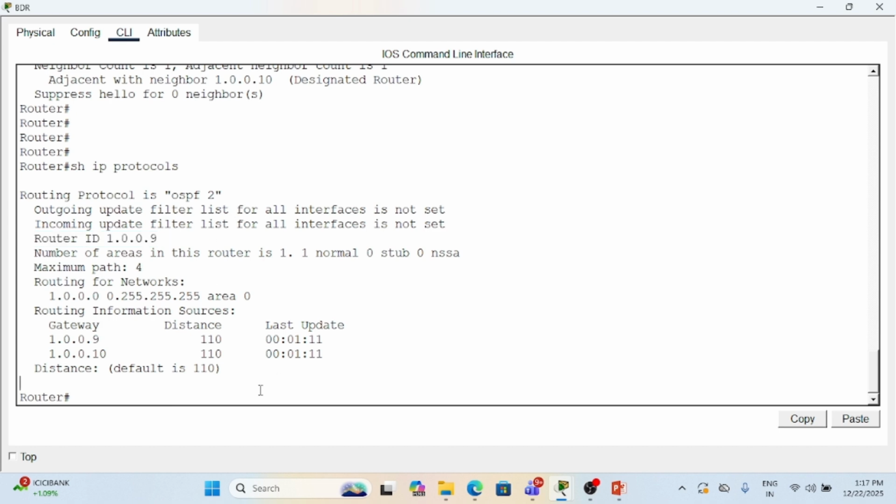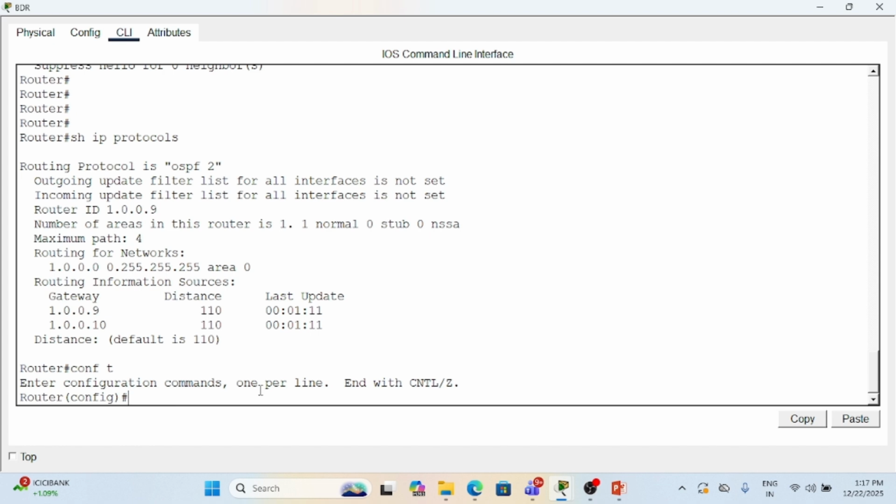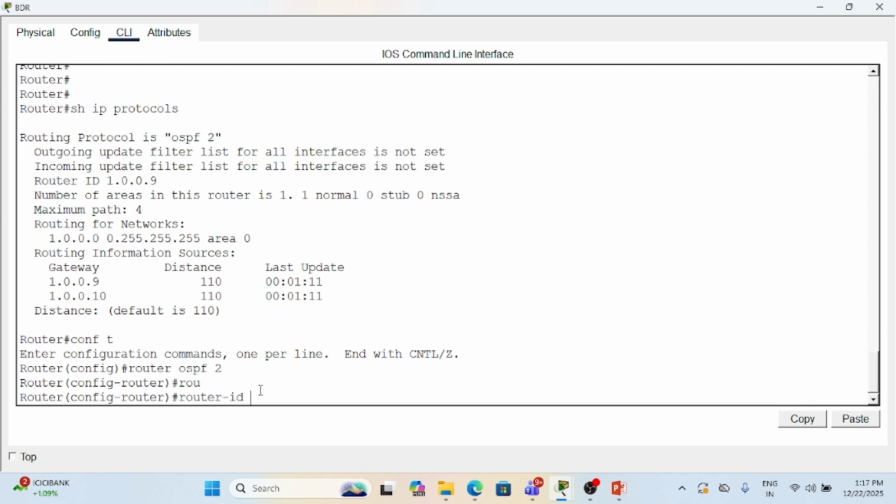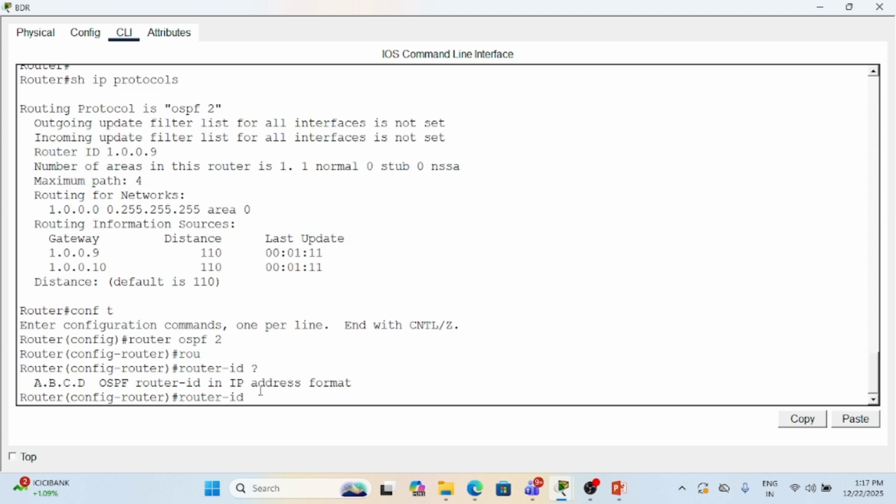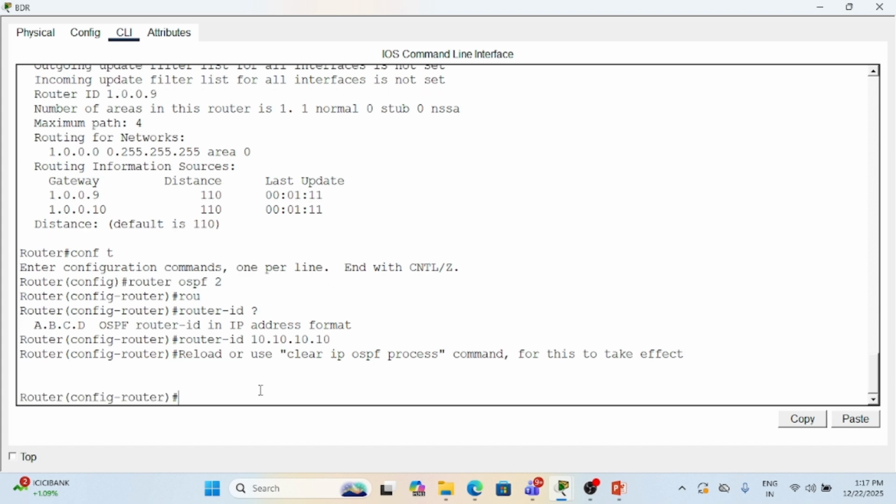Now, if I need to change this router ID, how can I change it? You can go to router OSPF and change it here. Yes. Just give router-id, and A.B.C.D, which means in IP address format. I can say that I'm giving the router ID as 10.10.10.10, but it will not take effect, otherwise you have to use reload or use the clear ip ospf process command.